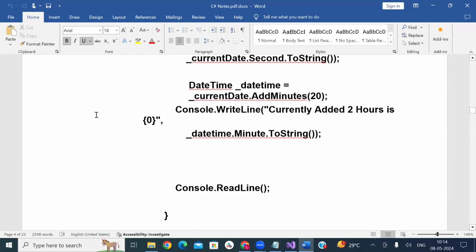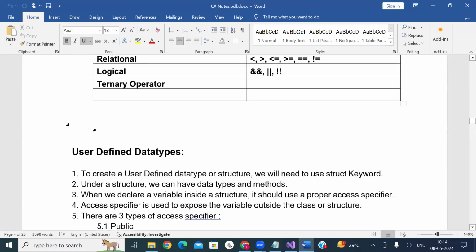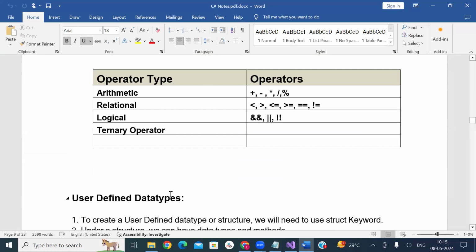Got the sense? So now we need to work on structure, then class, object, and value type constructors. We need to get it clear by the end of this week. Once that is done, we can go for inheritance, polymorphism, abstract class, interface, everything.